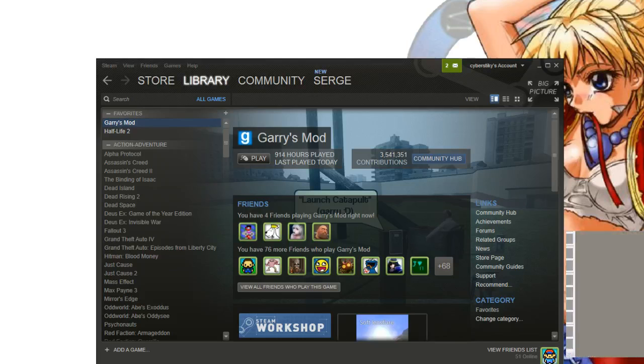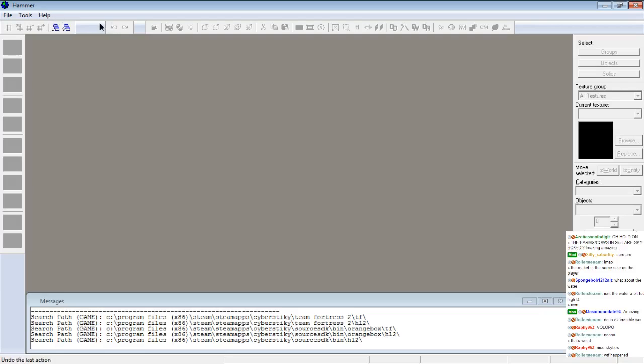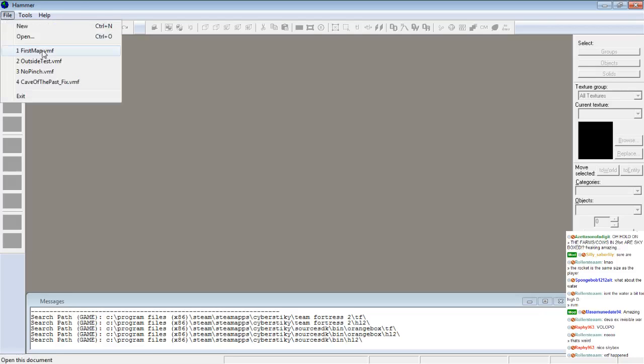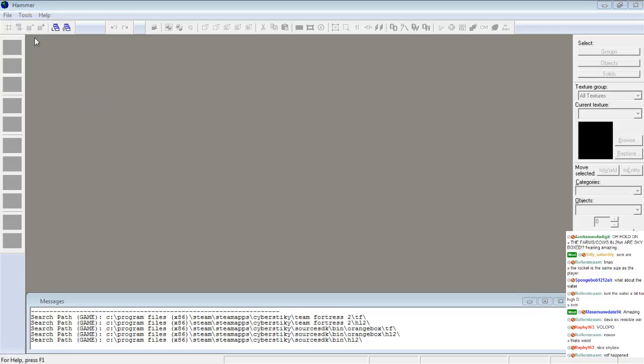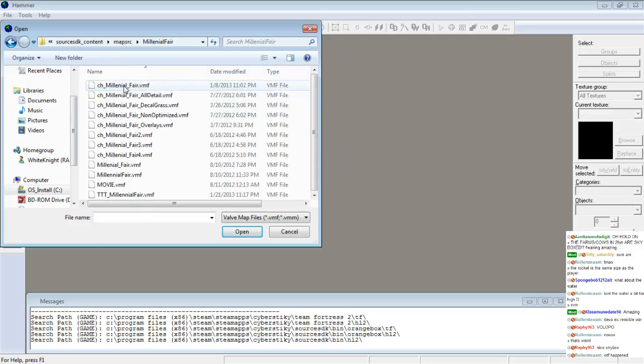Okay, there's a little climactic ending there. I was expecting to end on a very flawless note there. Okay, let's take a look here. You know what? I'm going to open up one of my other levels here, just as a reference to make sure I did everything right. Because it doesn't make sense why it looked all weird like that. So I'm going to open up Millennial Fair.